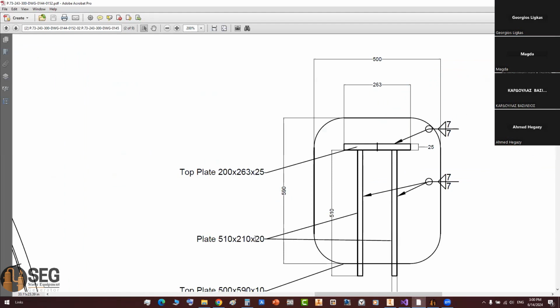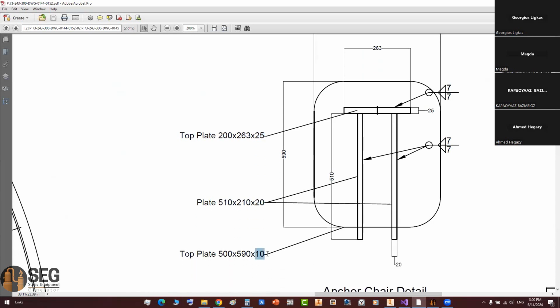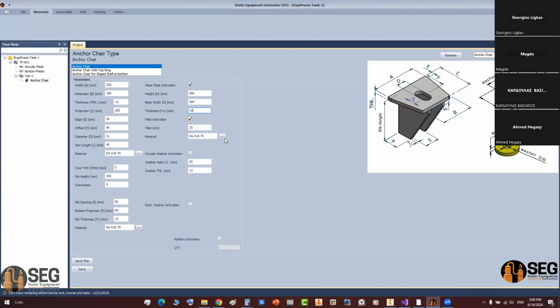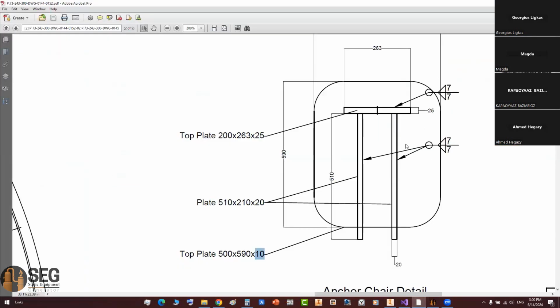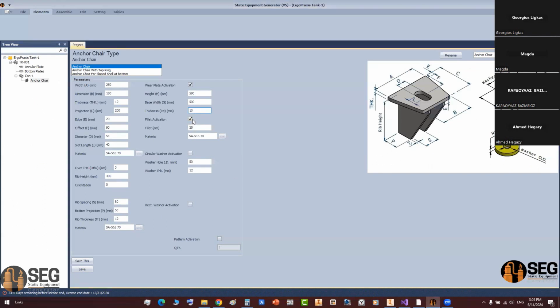And the thickness of the annular blade, sorry, it's 10 millimeters. So from here, let's define 10 millimeters. And if you would like to add a fillet to the ends, you can select the checkbox and define the fillet. So we can make this fillet as 50 millimeters. And from here, the material of the wear plate.